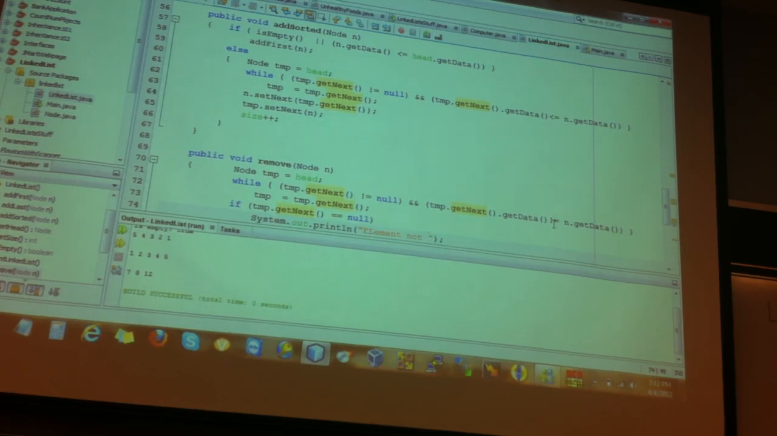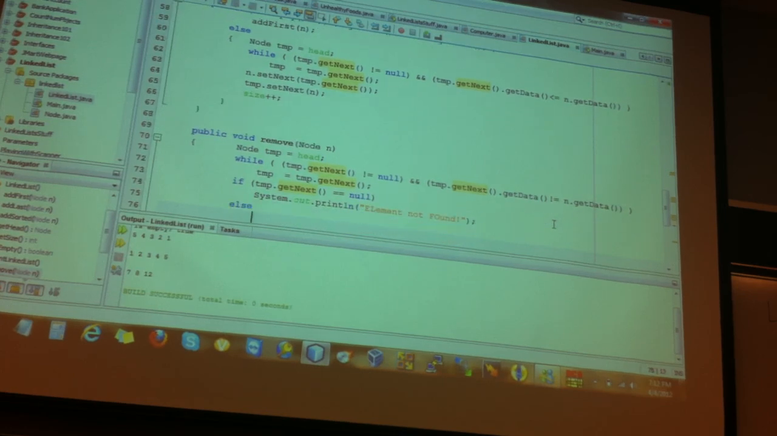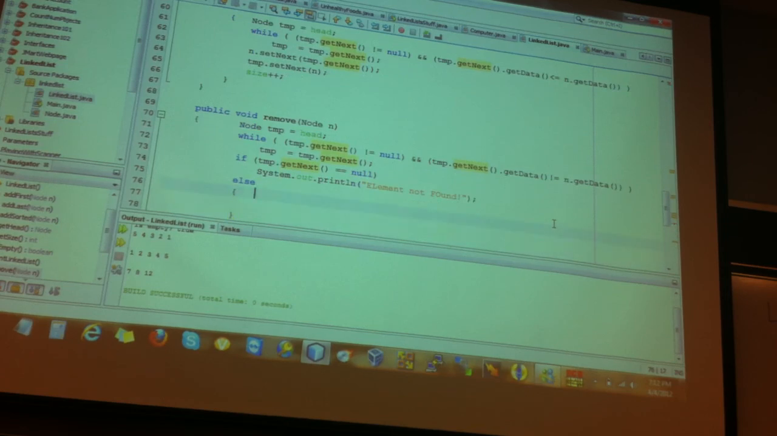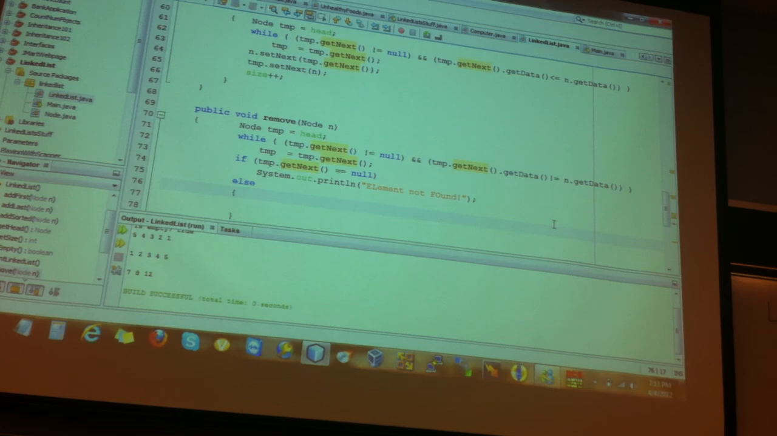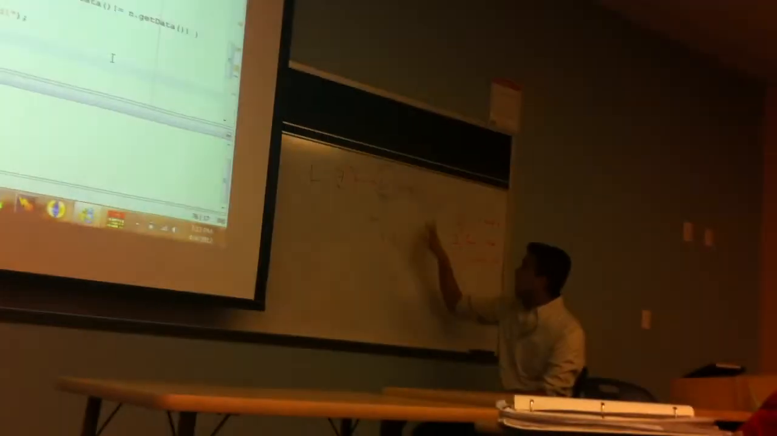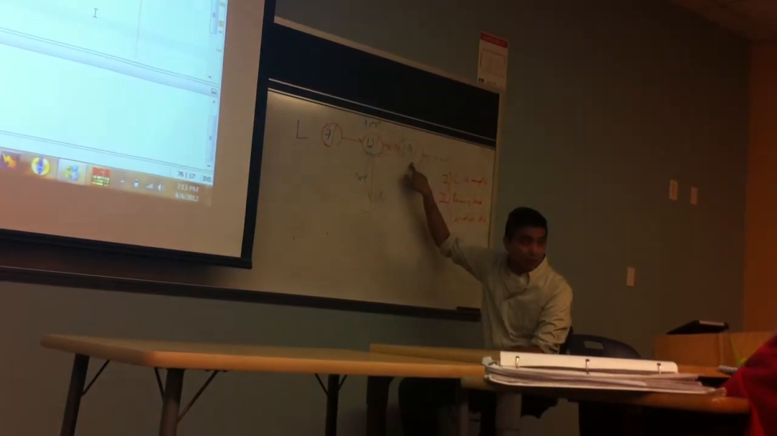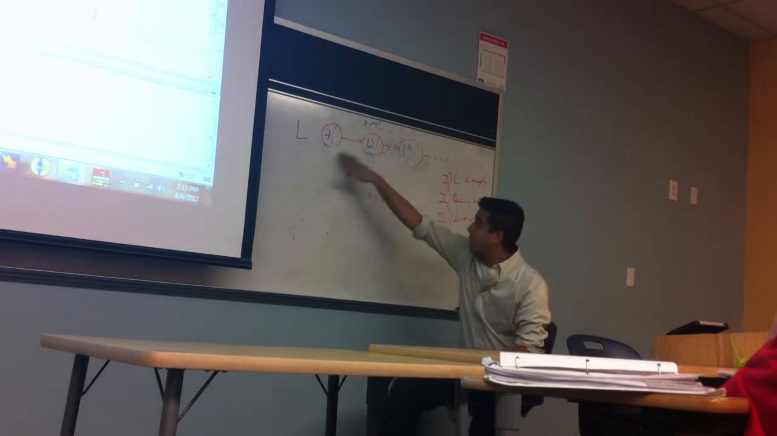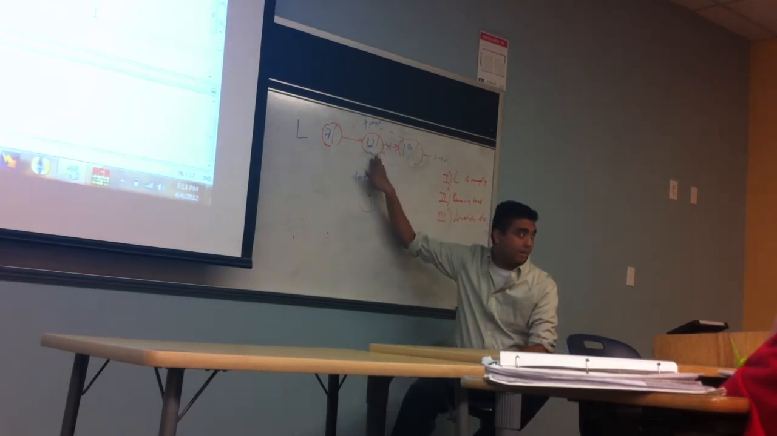Element, no. Else, I found the element, that element is indeed temp. Right? So what do we do now? This is the element. This is temp. So if this is temp, this is the one I want to delete. You understand that, right? Because it's always the next, right? Okay.